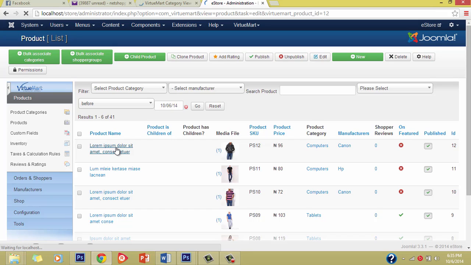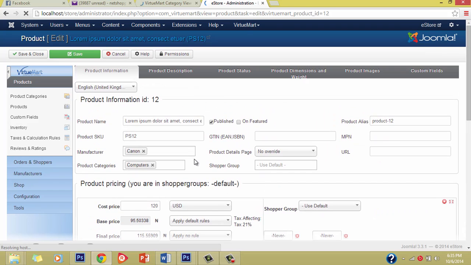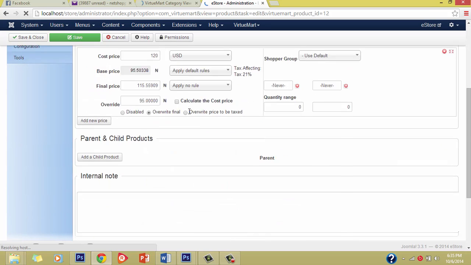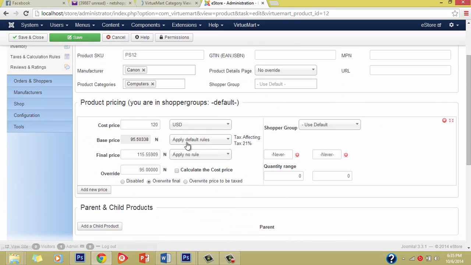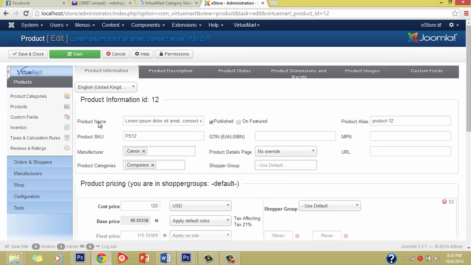Click on it, and then it will take you to another page. So this is the product modification page of Vetumart. The first thing you see here is the product name. Let's start with the iPhone. You put the product name, let's say iPhone 6.